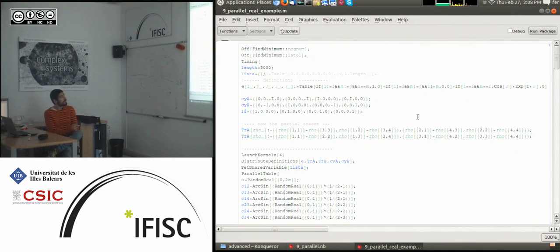Something also very useful is Timing. Inside of Timing, you put whatever computation, and it tells you the real time it's using for the computation.